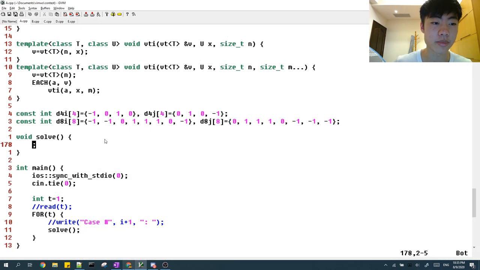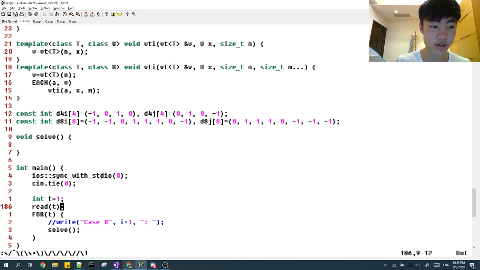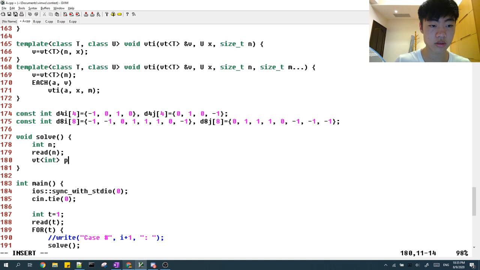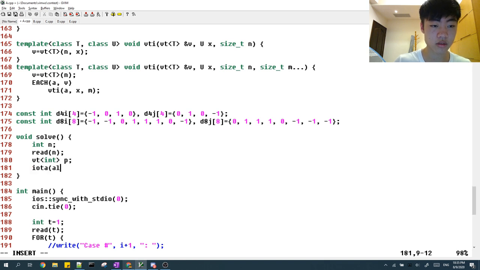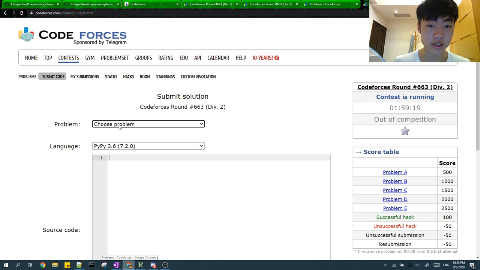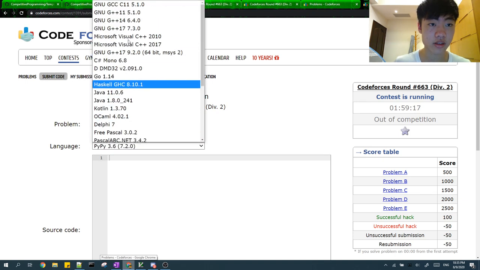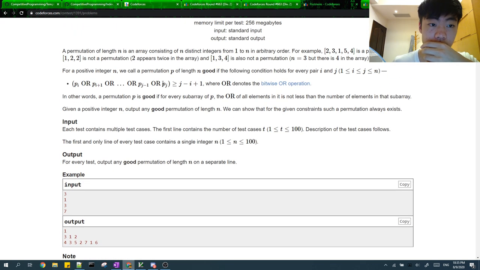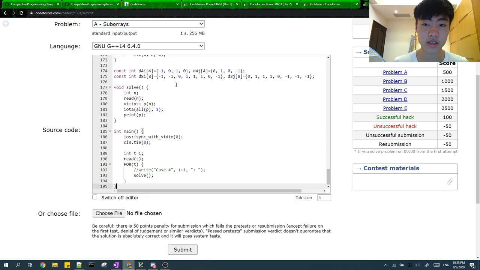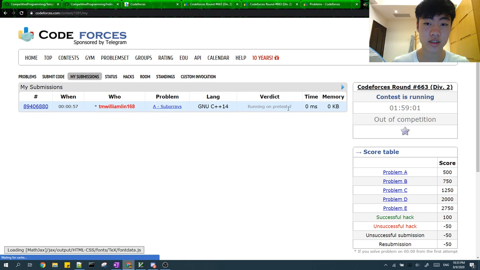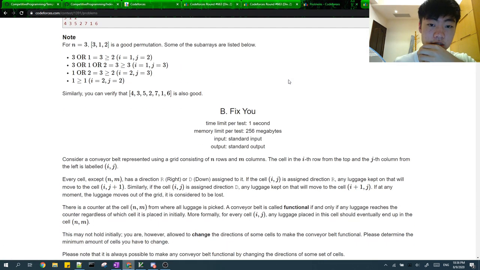Just output the identity permutation, I think, when you read in the number of test cases. Is this actually it? Should I risk it? That makes sense, right? Yeah, that doesn't make sense. Oh, okay, cool, that was easy.